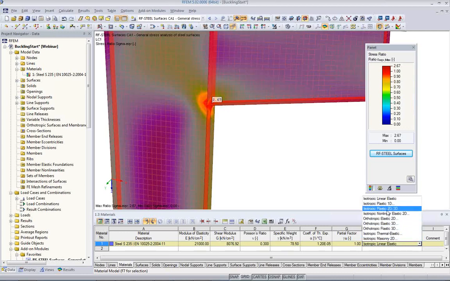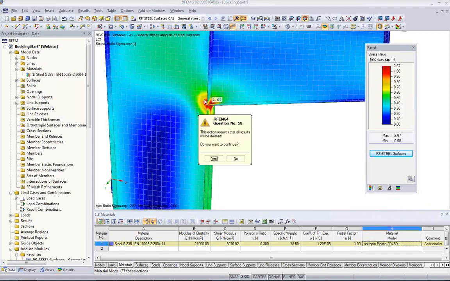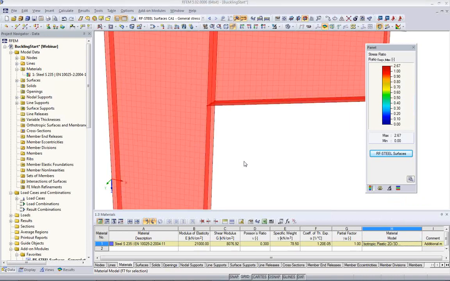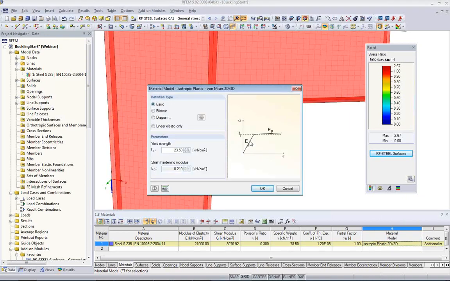What is of interest for us in the steel design here now is isotropic plastic 2D, 3D. We have to delete the results, which is clear because we changed the material model. And in this model, we'll refer to the von Mises stress. It's a plastic design approach.